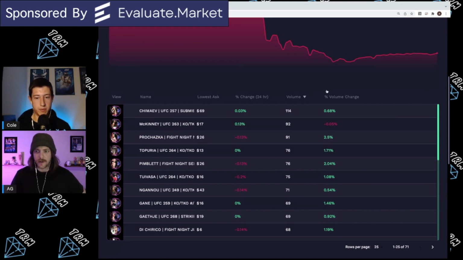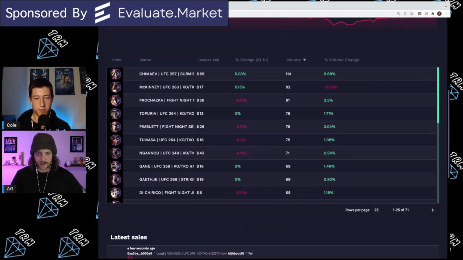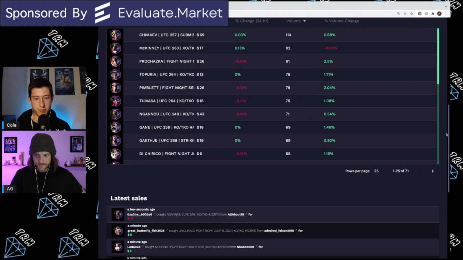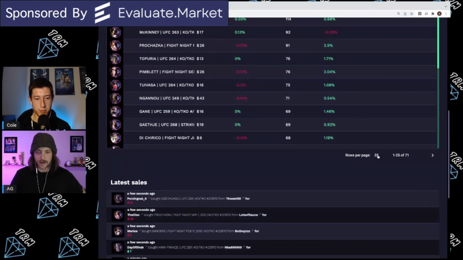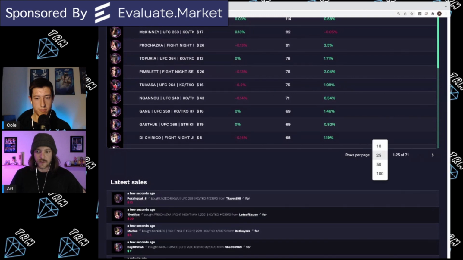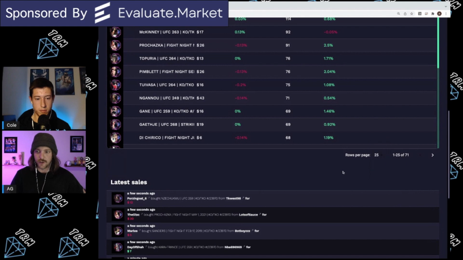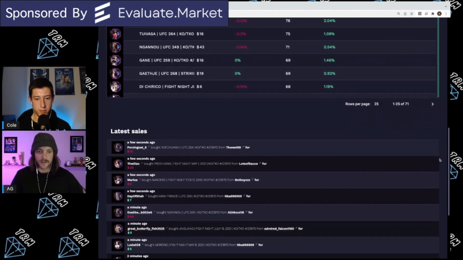Really like that Evaluate Market gives you that option to filter by volume change in 24 hours. It looks like how many moments are being bought in those 24 hours. You can kind of see the volume, which is awesome data to have when you're trying to make decisions on a marketplace. No doubt about it. So you can filter by rows. If you don't want to go through hundreds of pages, you can scroll down and make it a list of 100 instead of 25, so it'll show you more of that activity at once.